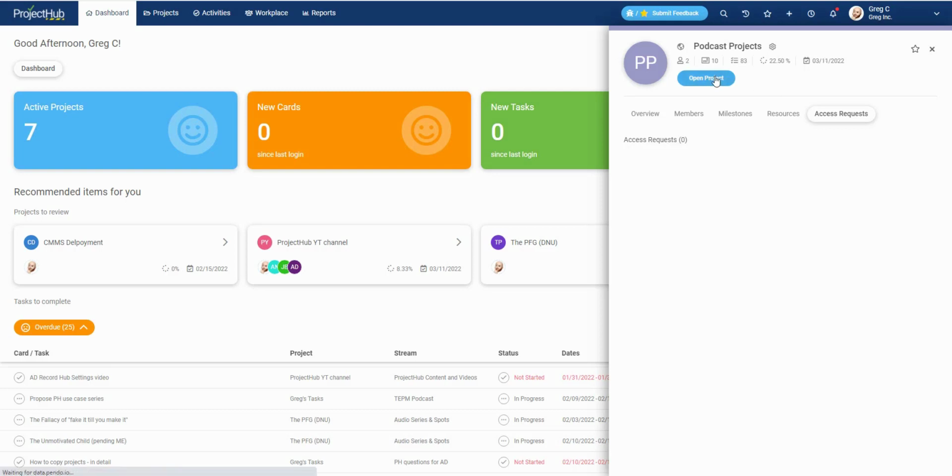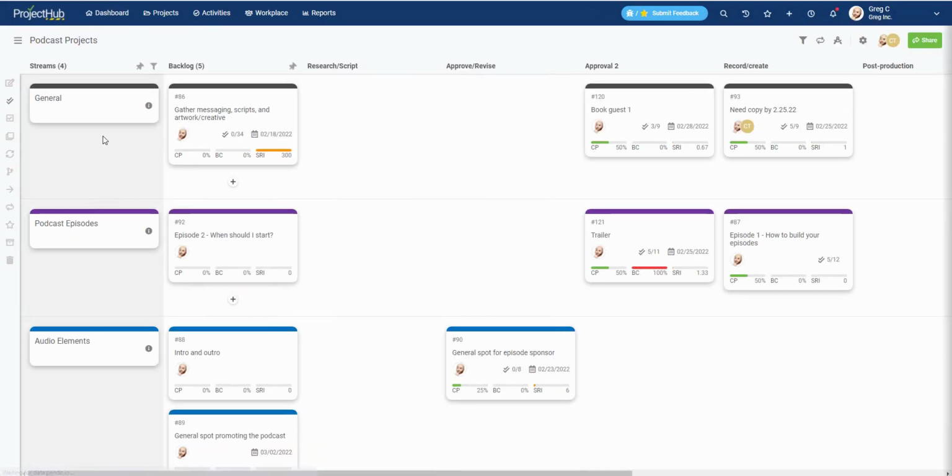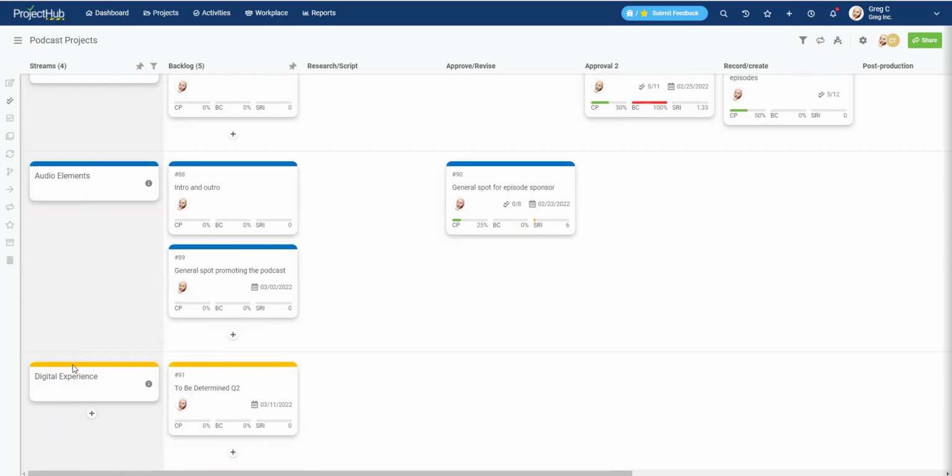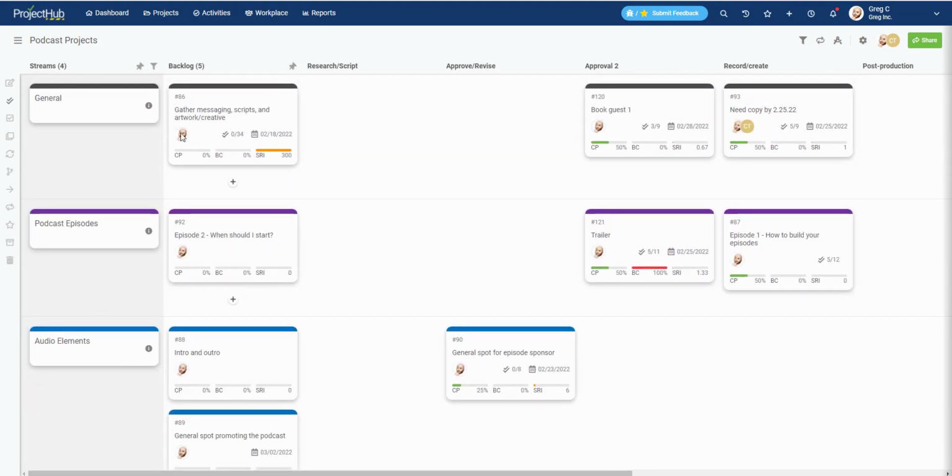Let's open the project. This will take us straight to the project board. This project is built out with 4 streams. Your streams are swim lanes for your cards. Your cards are essentially work packets. Each work packet can start in the backlog. You can also set up approvals and do full kitting.